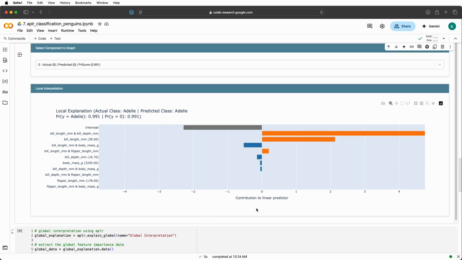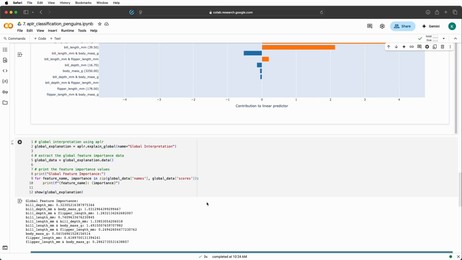The graph on screen is a bar chart with a colossal orange bar for bill length mm and bill depth mm stretching right, Adelie's beak signature, joined by orange for bill length mm. Blue bars for body mass g combos jut left, pulling away. That beak combo clinched it. Classic Adelie. Let's flap to the global view with APLR explain global, named Global Interpretation.